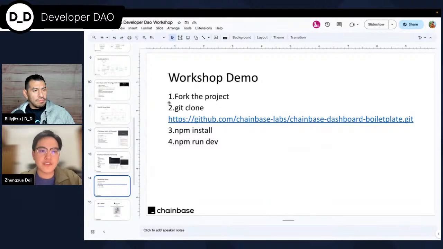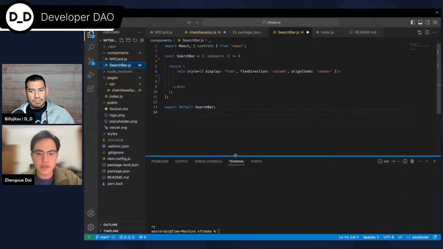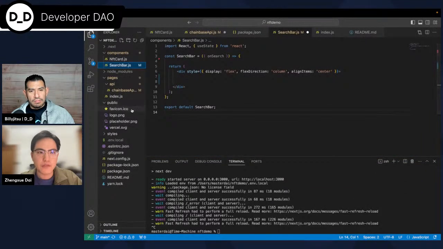At first, if you're on the channel, you need to open the link and fork the GitHub project, and then just git clone and install this project locally, and you will see this project.